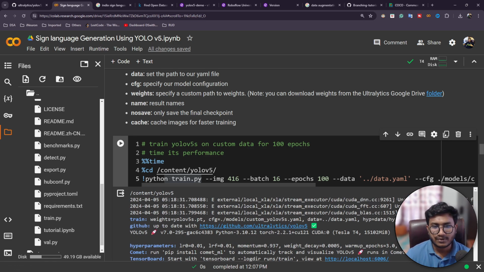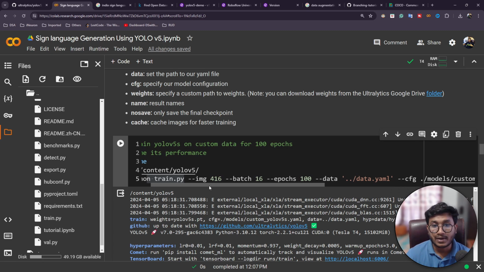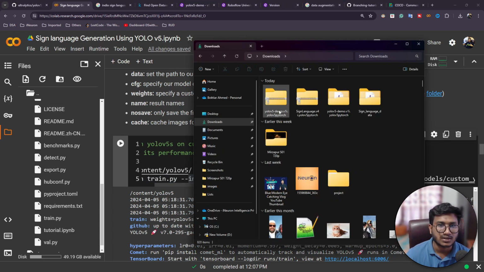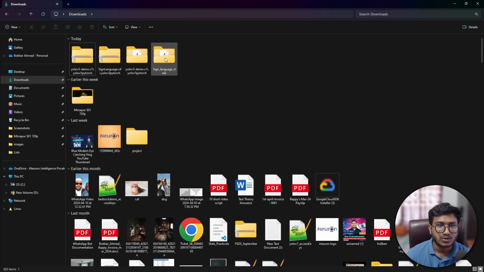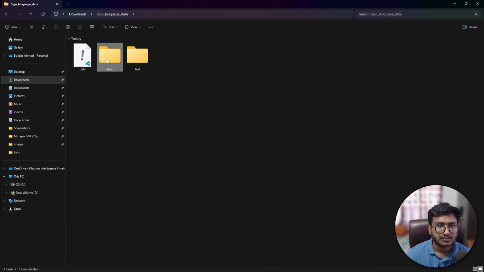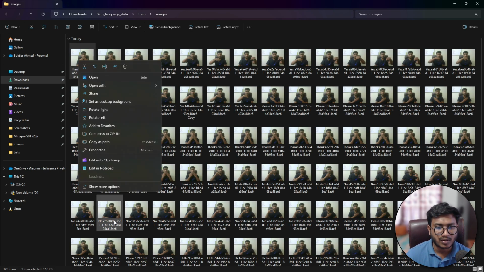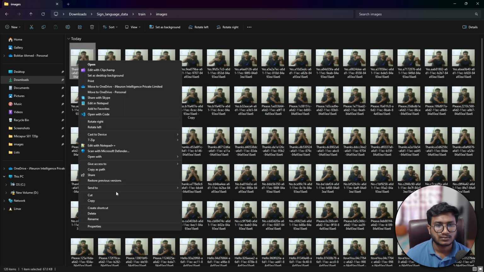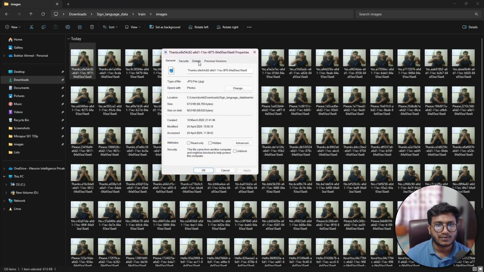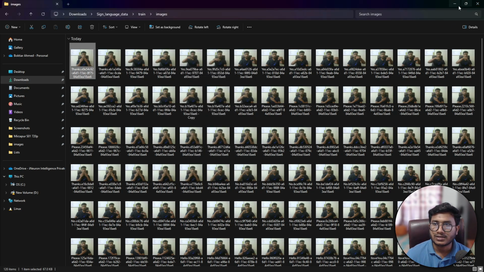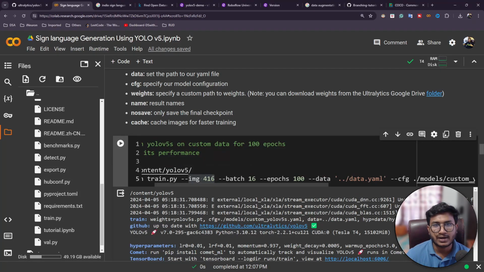Now I'm executing this file, YOLO v5 train.py, giving the image resolution size. Based on the image resolution, you have to pass this particular size. If I show you my properties, if I go to the details, this is the resolution of the image. You can see 640 and 480. So that's why I've given this particular size, 416.